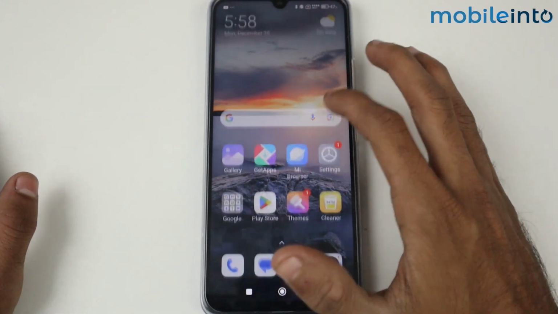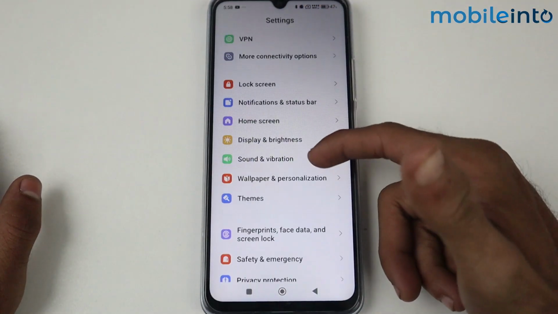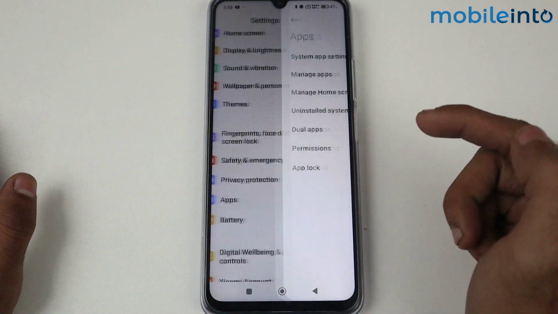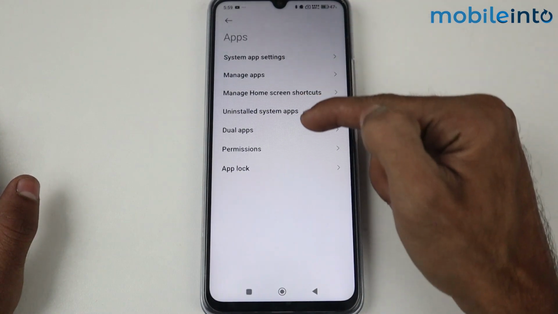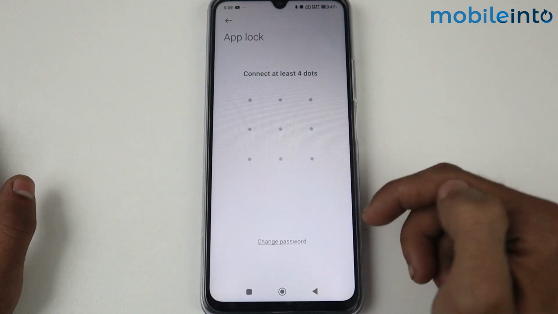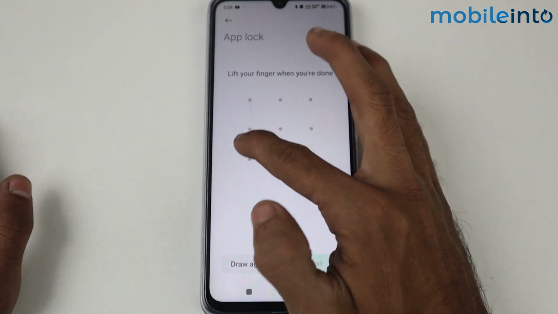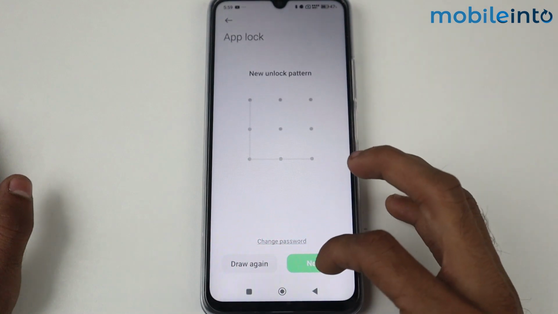So guys, if you want to lock the apps in an Android device, firstly you have to go to settings here, scroll down and then come to the apps option. Here we have an option of app lock. Just tap here and then click to turn on. After that, just set the password here and then tap next.